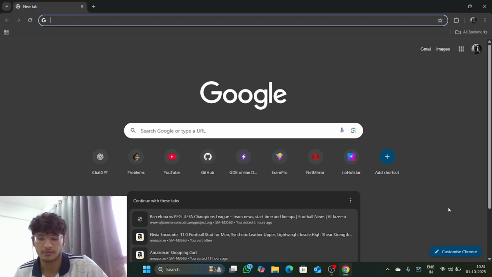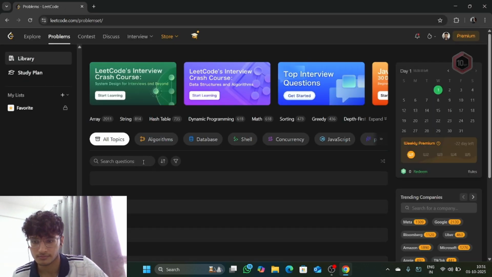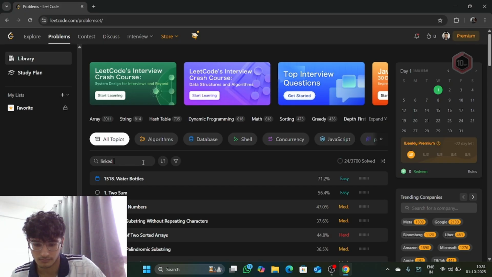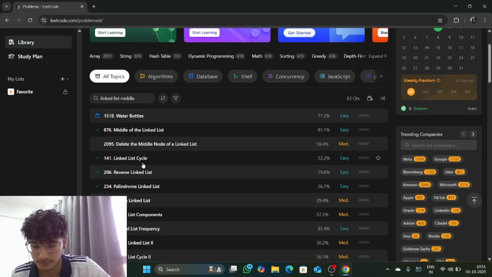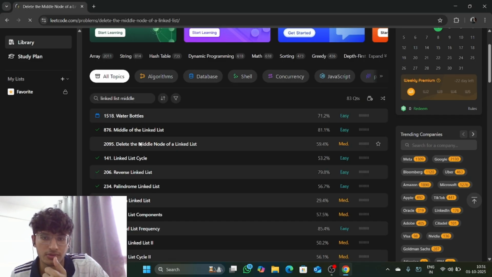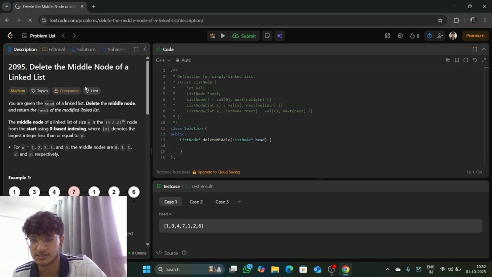So firstly, we'll just go to the LeetCode problem set and we will look for the problem. Okay, so delete the middle node of a linked list. As you can see, we are going to solve problem 2095, and it's a medium level question. In the description we are given the head of a linked list. We have to just delete the middle node, then return the new head of the modified linked list.